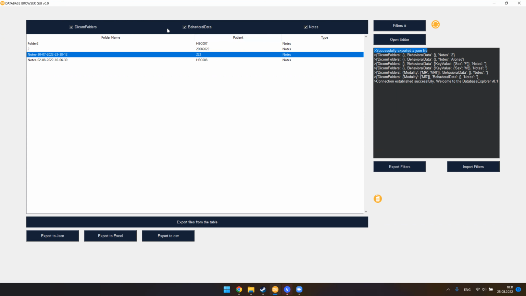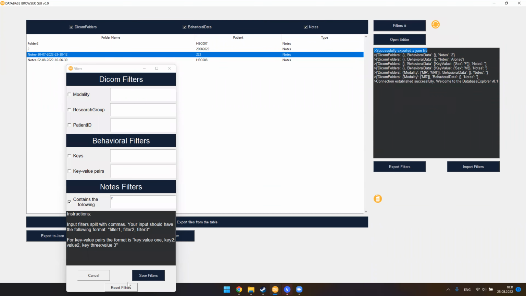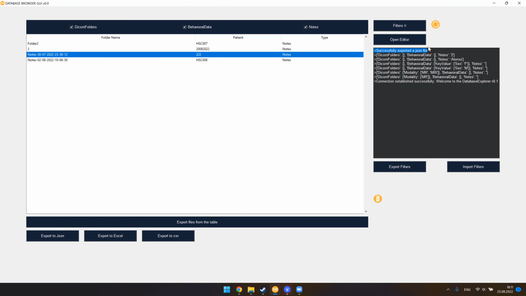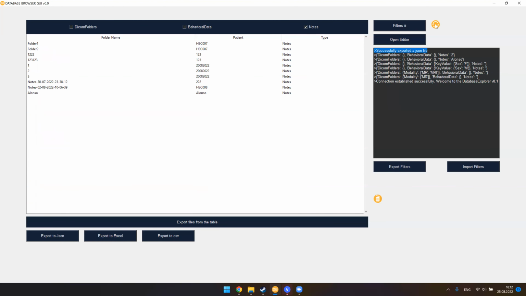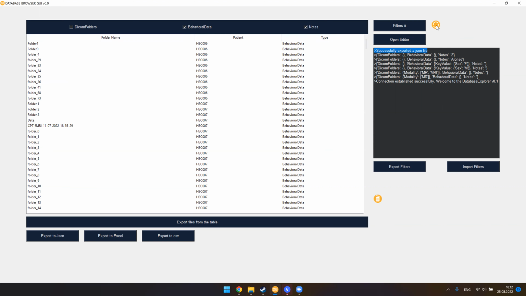So let's first remove all the filters. By default, they are empty. So let's just empty them. So now we see pretty much every folder here. Now let's try to see only nodes. Without filters, we basically will see all the nodes. Now only behavioral data. Now behavioral data with nodes.